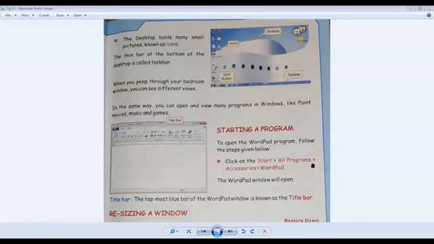After all programs, you will get various options. If you want to work with WordPad, you can work with WordPad. If you want to open Paint, you can open Paint. If you want to open a calculator, you can open that also. So this way you can open any of the applications.